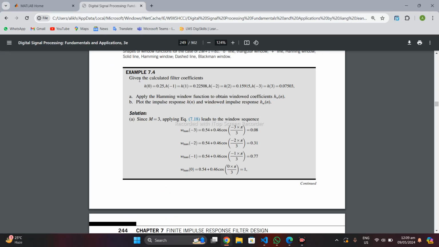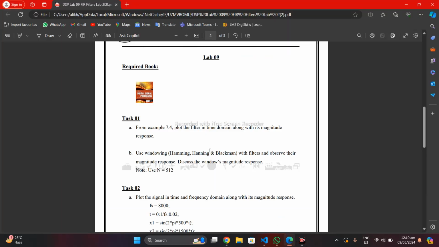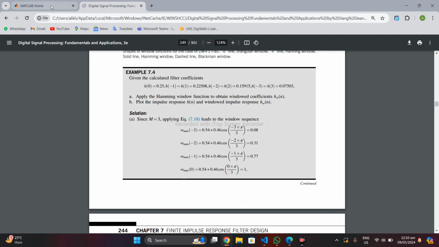So now we move to lab number 9 and task number 1 from example 7.4. Here is an example: calculate the filter coefficients h(0), h(-1), h(1), h(-2), h(2), h(-3), and h(3). Plot the filter in the time domain along with its magnitude response using these filters. So now we move to the source code.